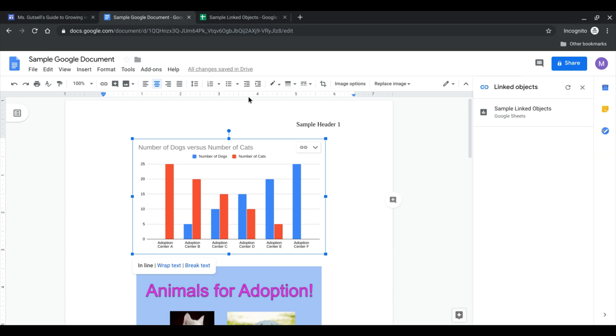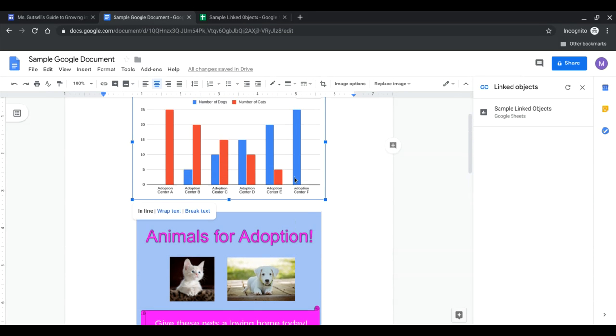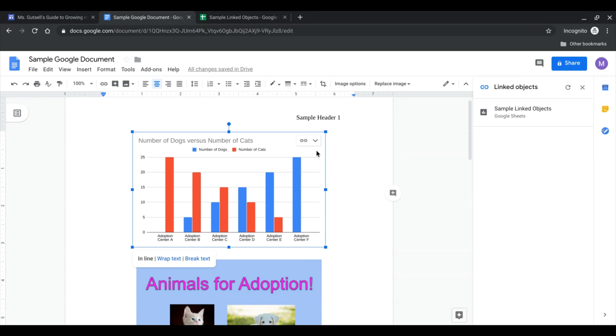However, you also have the option to insert objects without a link, such as this Google drawing I put in this Google Doc. If I want to unlink an object, all I have to do is click on the down arrow and click Unlink. Now there are no linked objects within my Google Doc.